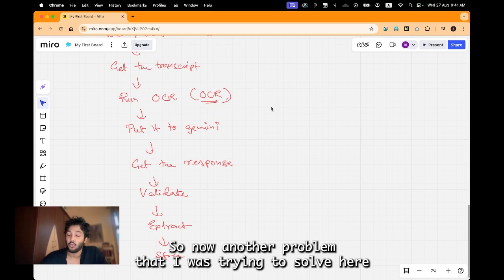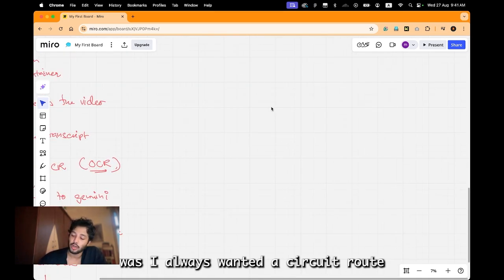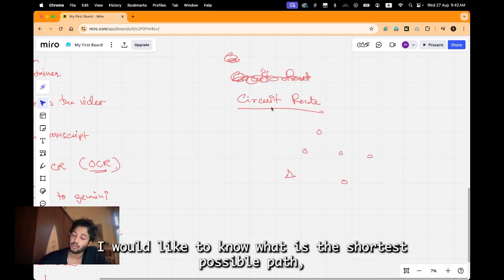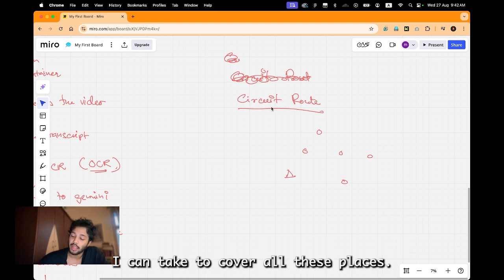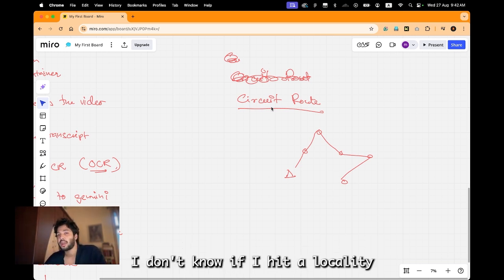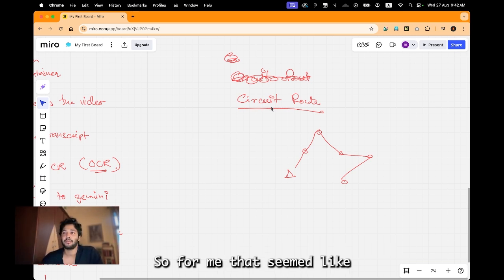Now, another problem that I was trying to solve here was that I always wanted a circuit route. By circuit route, what I mean is, if a video has 5 places, I would like to know what is the shortest possible path I can take to cover all these places. The reason for this was most of the time, even if I have a list of locations, I don't know if I hit a locality which restaurants or which places I can cover in one go. So for me, that seemed like a loss of opportunity.